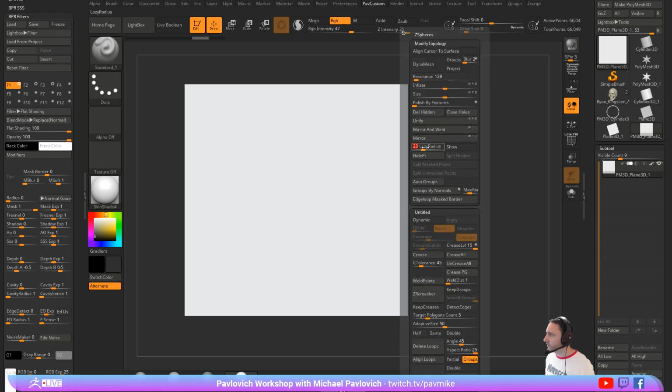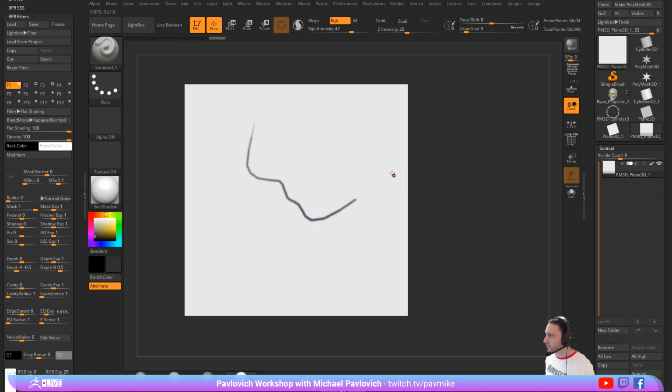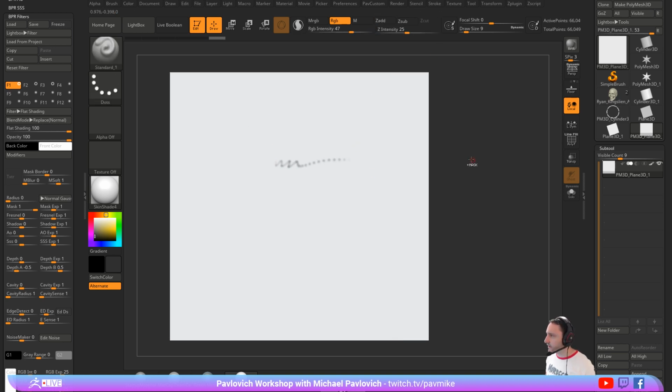And if you have your lazy radius cranked up under your stroke menu, yeah, see, there's something going on with my computer. Weird. You can tap L to go out of lazy radius mode, and then you can just go through and draw on it.